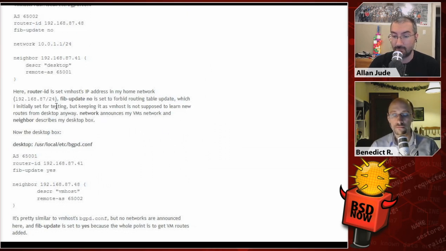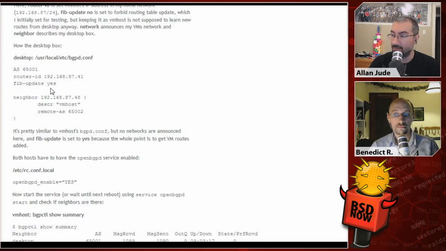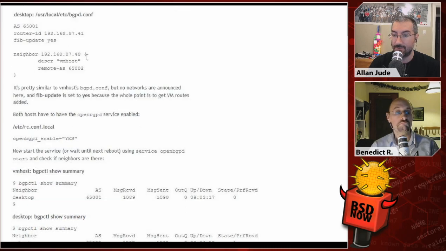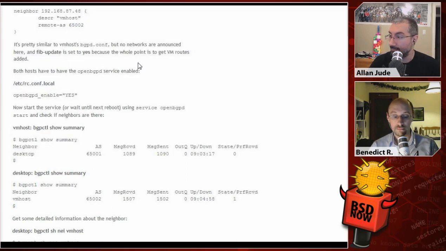Then over on the desktop, we define a different AS number and have our router ID, but we do want to update the routing table on the desktop about all the routes it learns to the VMs. And then we define the neighbor of the VM host and its AS number. So now, every time a new network shows up on the VM host, it'll be announced via BGP to the desktop. So each of those private networks that isn't actually bridged to the internet or to the public interface on the VM host will be reachable from the desktop. So it's pretty simple.